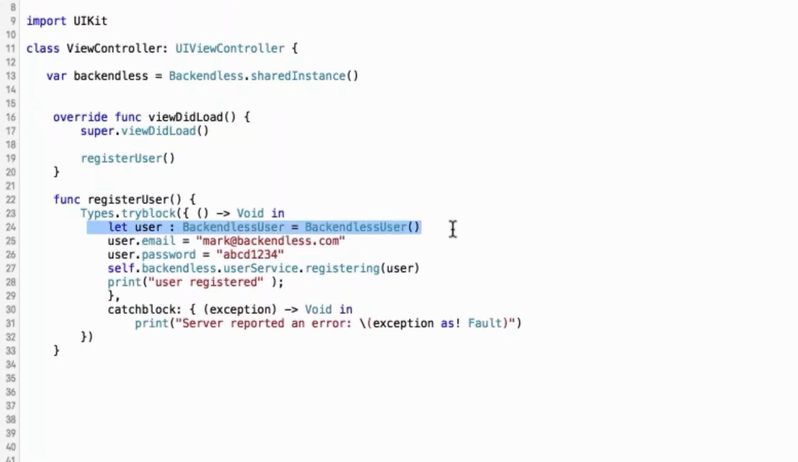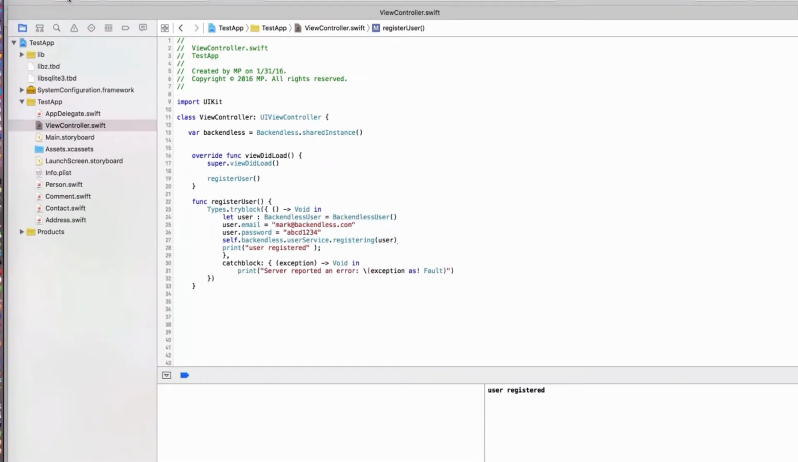So you create an instance of Backendless user, and at the very minimum, you populate the email property, which is the email of the user we're registering, and their password. And then with just a single call, Backendless user service registering, you pass in that user object. So this self.backendless, if you are in the Xcode in the iOS world, it is a singleton that is established this way. See at the very top of my application, I create my Backendless variable, which is a reference to a singleton located inside of Backendless.shared instance. So once I make this call, that registers the user. Let me go ahead and run it.